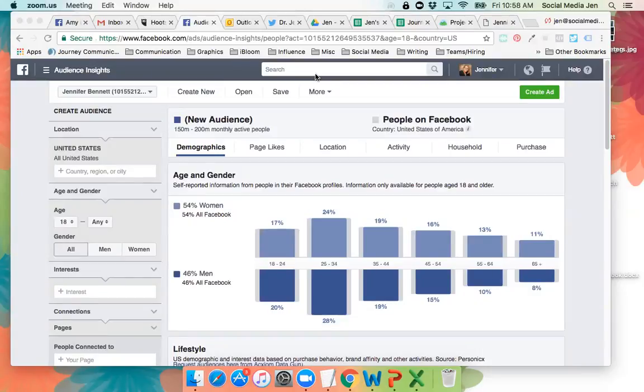So when you are on Facebook and you go to your Ads Manager, you should see somewhere there where you can click on Audience Insights. When you click on that, Facebook is going to show you some really great insights that you need to be aware of. You're basically going to come up to a screen like this.